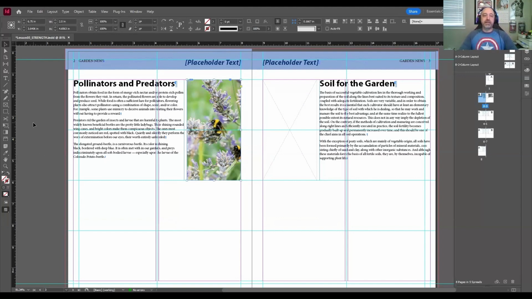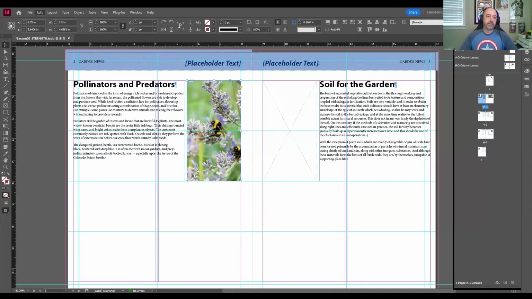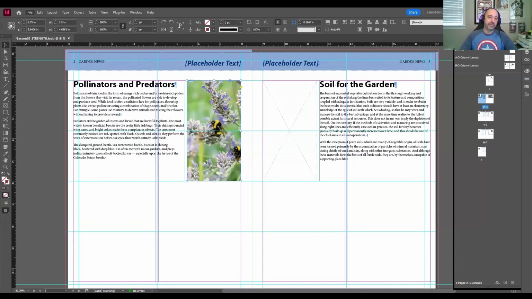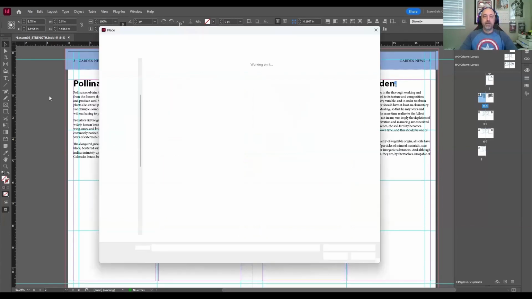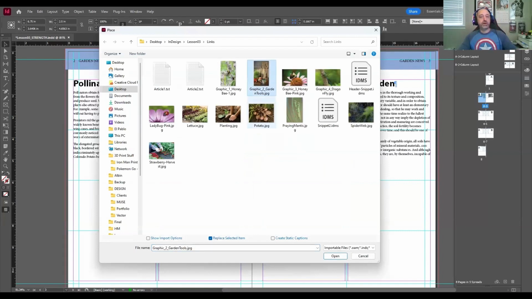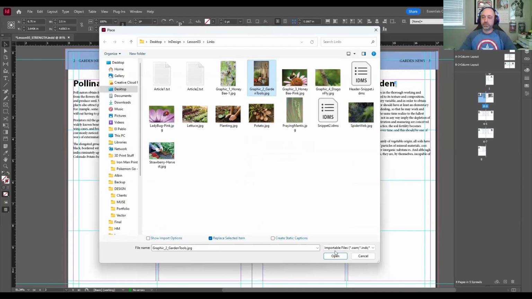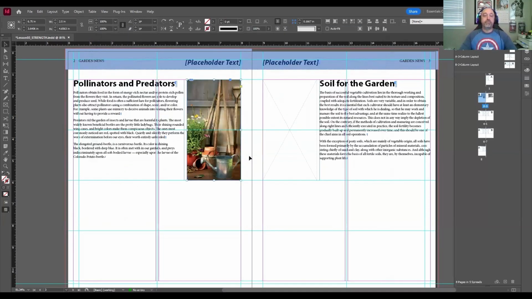We're going to do the same thing again because we're going to place the graphic for the right-hand page. So let's go to File, Place. And then we're going to choose Graphic 2 Garden Tools. So the second graphic, garden tools. Now for you, you should have it at your cursor. I do not. So it suddenly popped into the frame that we just put a graphic in.